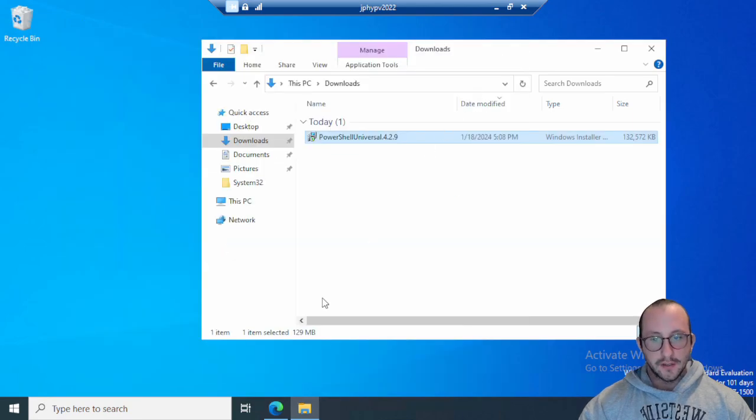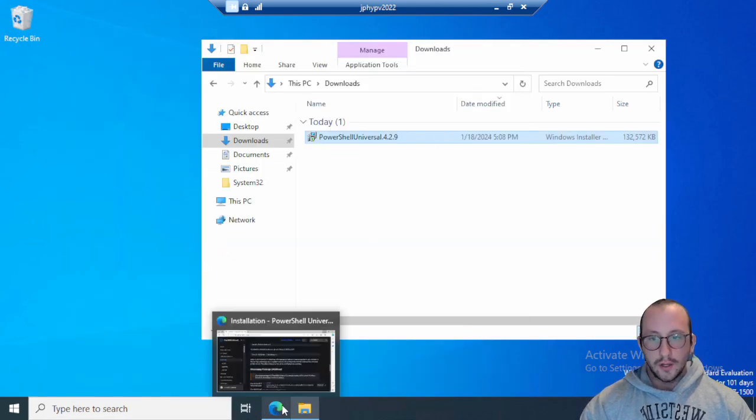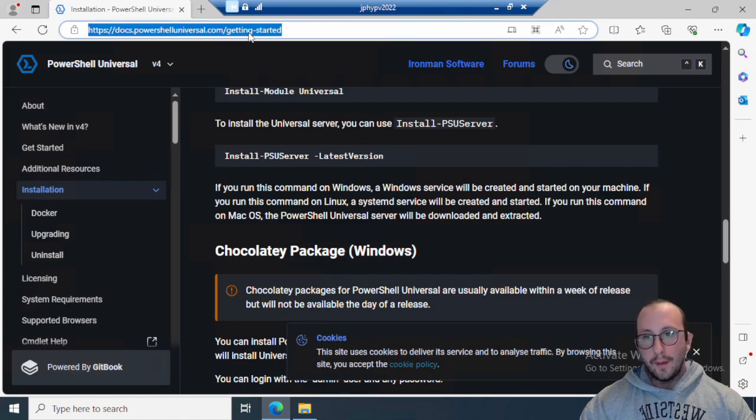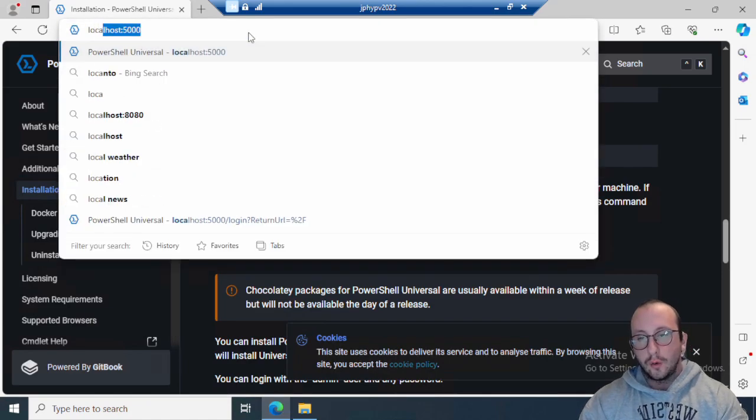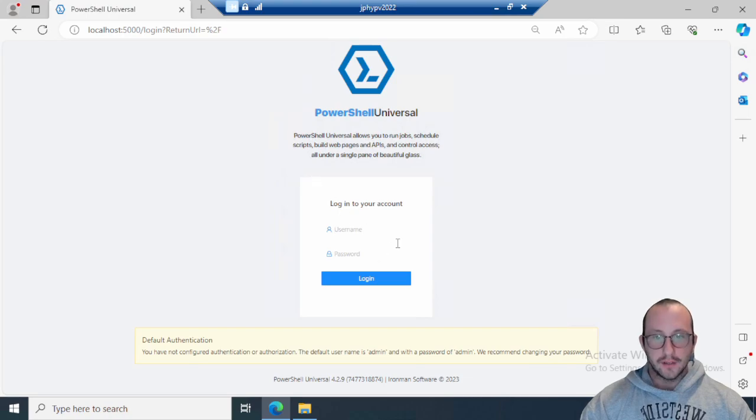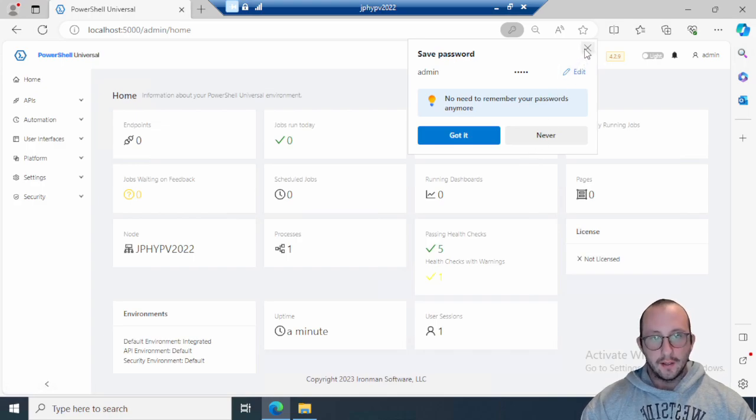And right after the install, it is already ready to go. So you can open up a web browser here and go to localhost port 5000. And it's going to pop you up to a login screen. Now, by default, the username and password is admin and admin. So you can go ahead and log in.